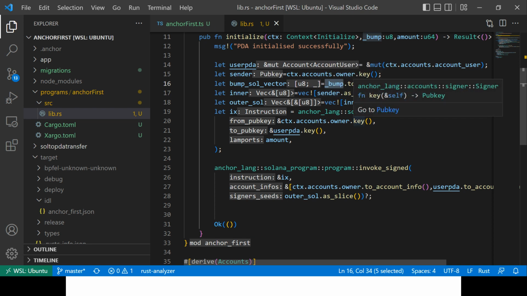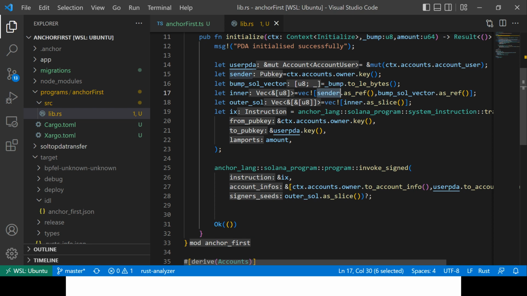When we created the PDA, we were basically using the user wallet key to create it. The user wallet key is nothing but the sender key, and the bump value. So this will be my seed value basically, the combination of both the sender and the bump value will collectively become the vector for seed purpose. This we will use to sign for the PDA. And then in this outer slice, we are just merging it as a slice.